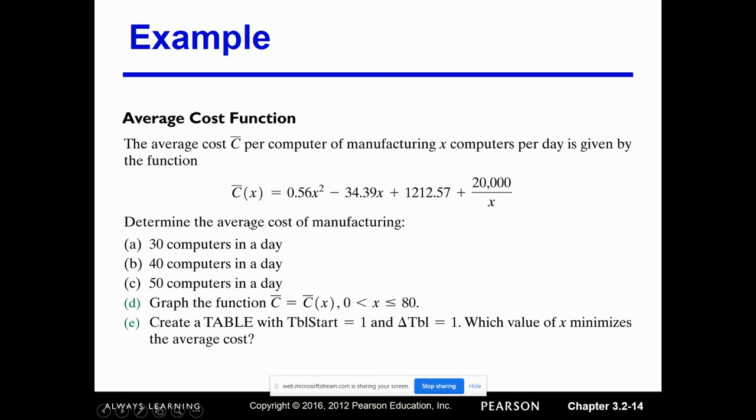Of course, we can do everything manually, right? Especially for A, B, C, we can plug in when x equals 30, 40, 50. However, let's look at this function, very complicated, right? And the numbers don't seem easy to calculate. That's why we would like to use our graphing calculator to help us find all the solutions A, B, C, D, E. All right, so now let's see how we can do it.